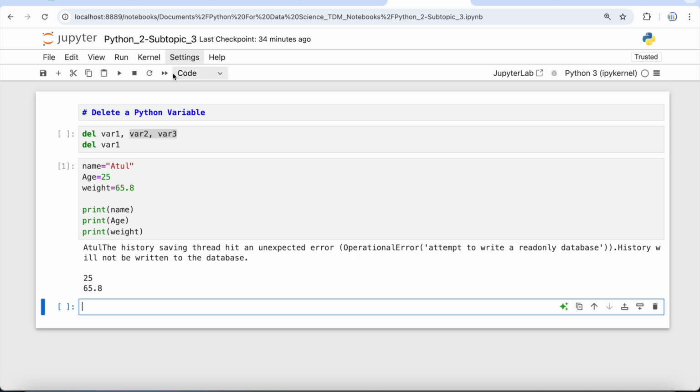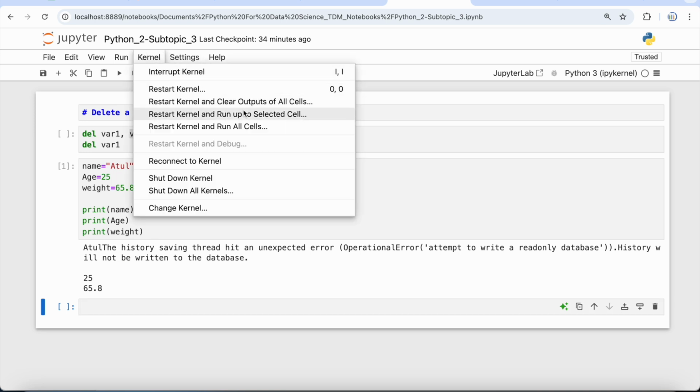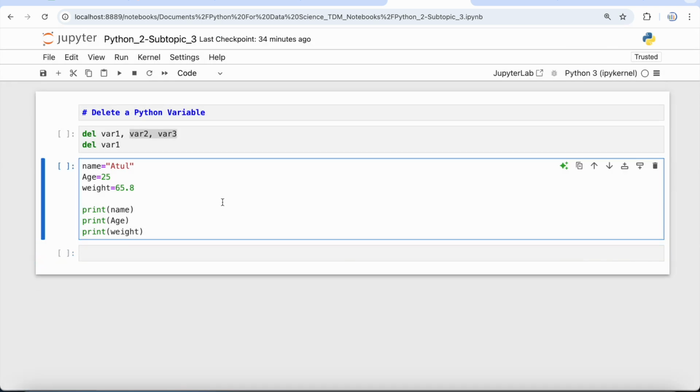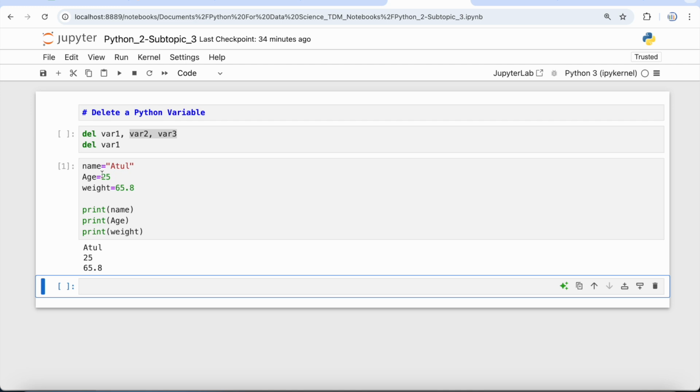Okay, let me restart the kernel. Okay, so let's run this code again. So we have name, age, weight, and it's getting printed over here.